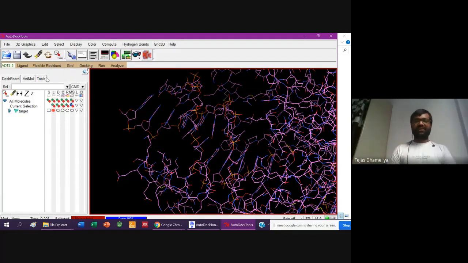So task one after importing the protein is deleting water, right? Because we are not interested in water. It may be water of crystallization or found during the crystal formation of a protein with ligand. Water is not of interest.